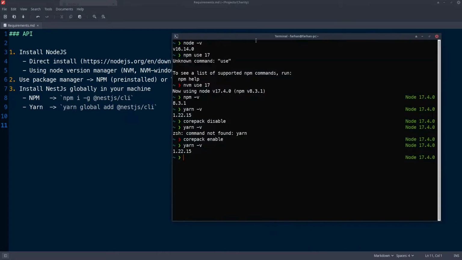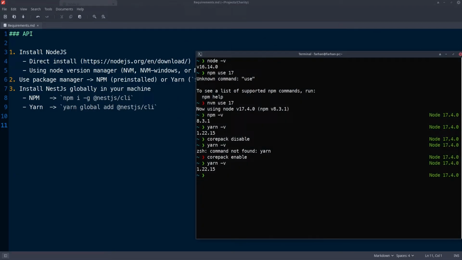There are a couple of reasons, because I think that yarn is actually a little bit faster than npm to download and to manage my dependencies. All right. Okay. So I have installed Node.js. I have npm. I have yarn, and I'm going to use yarn.